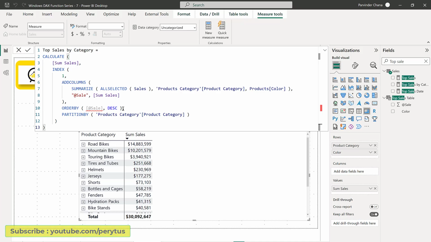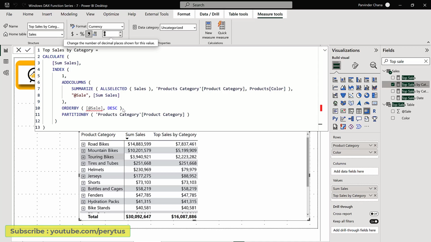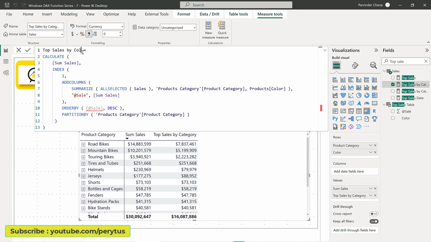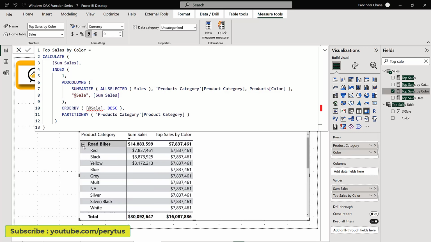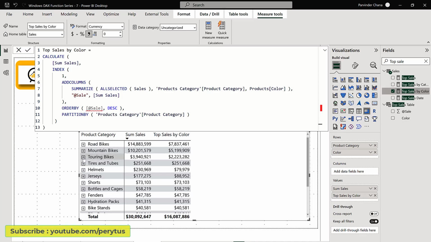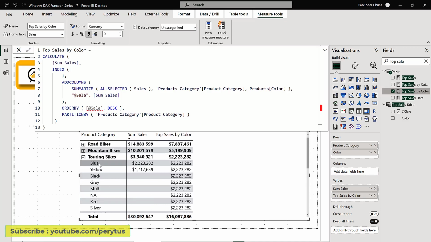And let's see if this works. Okay, so what we have is the total sale of road bikes is 14 million, and the top sales by color, not category, by color, is 7.8 million within this road bikes category. We can check that result if we expand this. We can see the red is 7.8, that's the topmost selling color, and that's what we are getting for road bikes. And for touring bikes, let's say we have a blue and yellow, and the blue is the top selling color with 2.2 million, and that's what we are getting, 2.2 million.